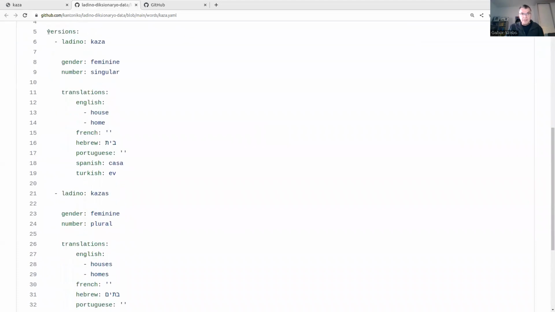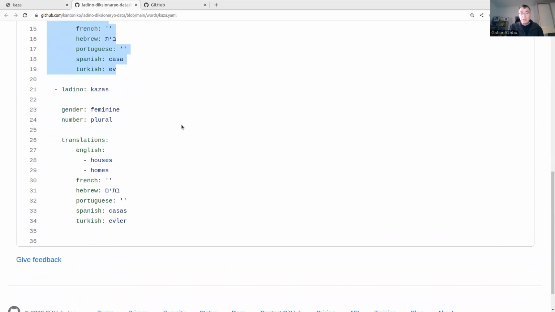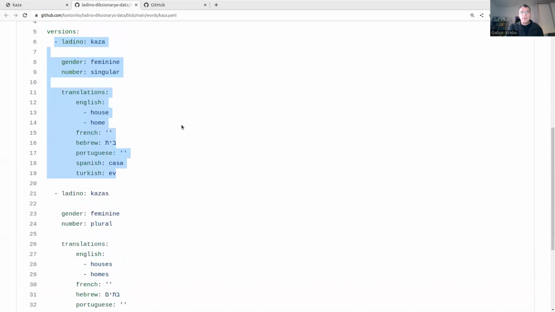So what you see here is that you have versions. So this is one version of the word, okay? And then this word has a second version. Now, what are versions? In this case, the version is the singular and the plural version of this word. So casa and casas. And then in this section, you will see that there's the Ladino word, there's gender and the number. So this is singular. And then you can see here that the difference is that the gender is the same, but the number is plural here. And that's how we can differentiate between the two.